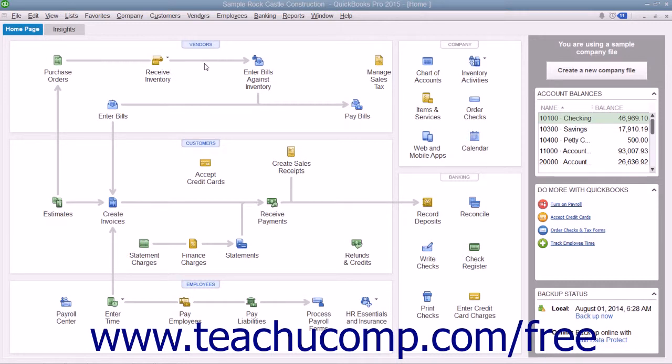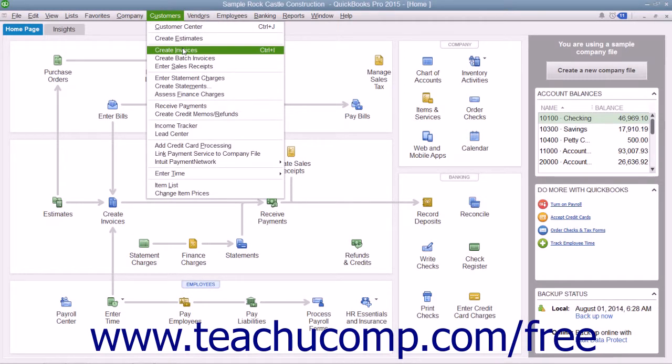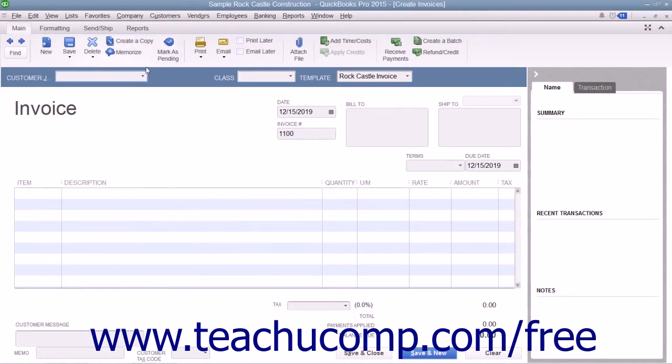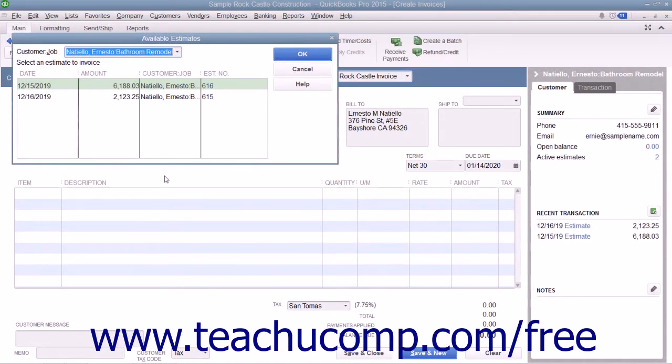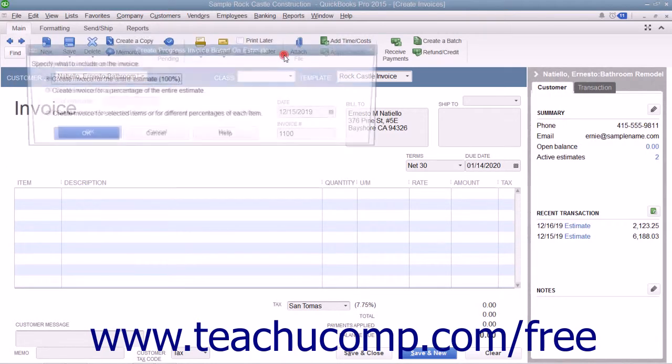To create an invoice from an estimate, open the Create Invoices window by selecting Customers, then Create Invoices from the menu bar. Next, select the job for which you have created an estimate from the Customer Job drop-down field. QuickBooks will automatically display the Available Estimates window, which shows all of the available estimates for the selected job. Select the estimate from which you want to create the invoice, then click the OK button to continue.